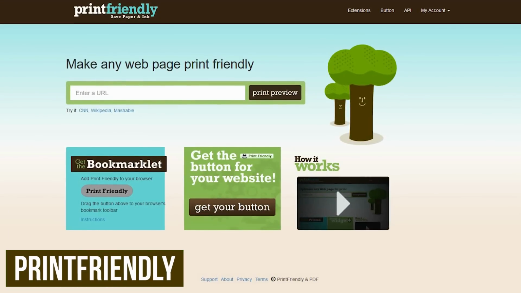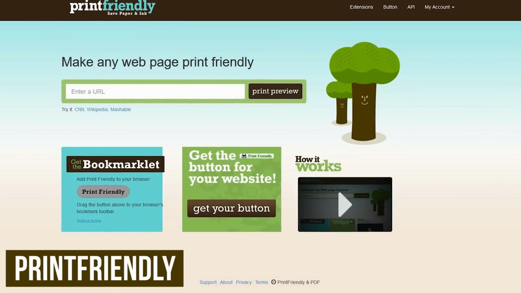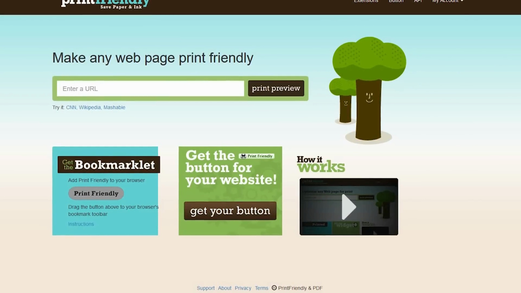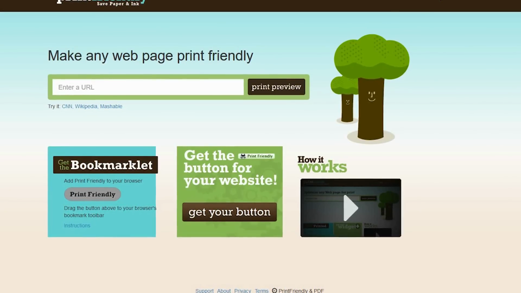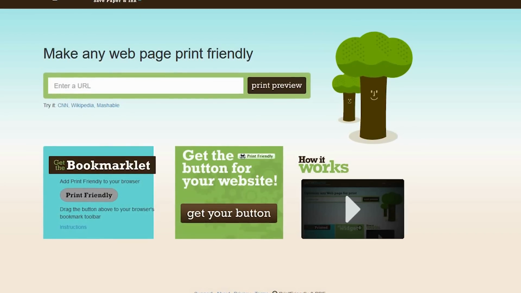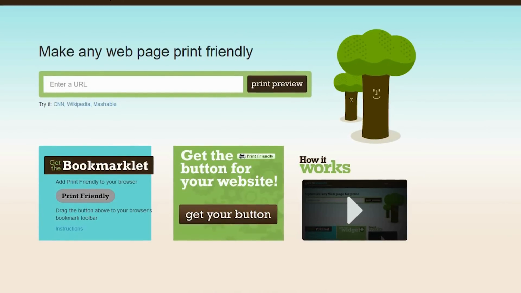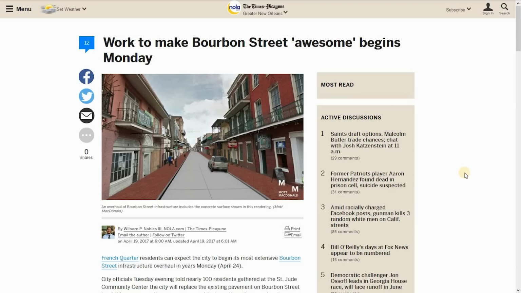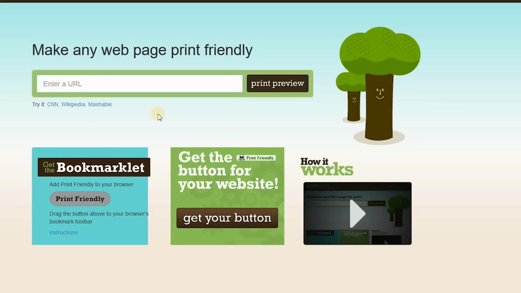Number 6, PrintFriendly. We've all been on a website and have wanted to print out an article or tutorial, but most of the time, the ads and pictures make the printout a mess. This site makes the printouts more printer-friendly. First, you want to select a URL that you want to print out. I'll select an article from a popular local news site. Copy and paste that URL right here on PrintFriendly. Select Print Preview.